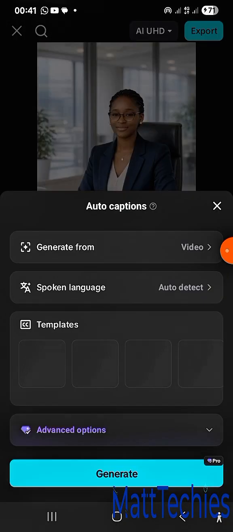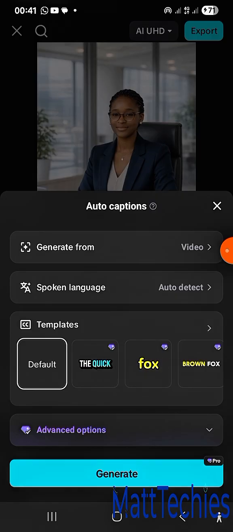Then caption. See, it's brought out auto caption. See, this generates is a pro function. That's how it works.